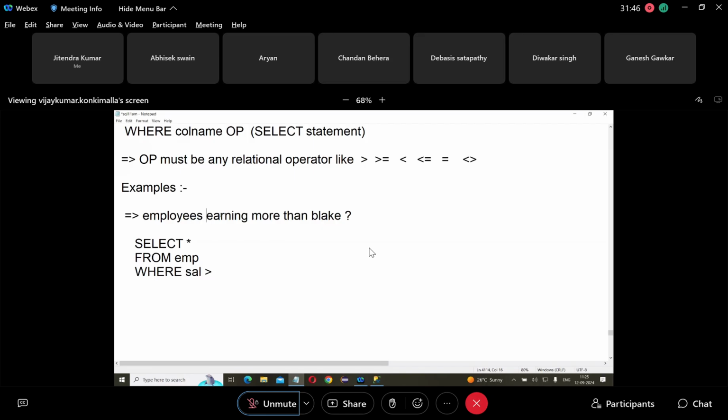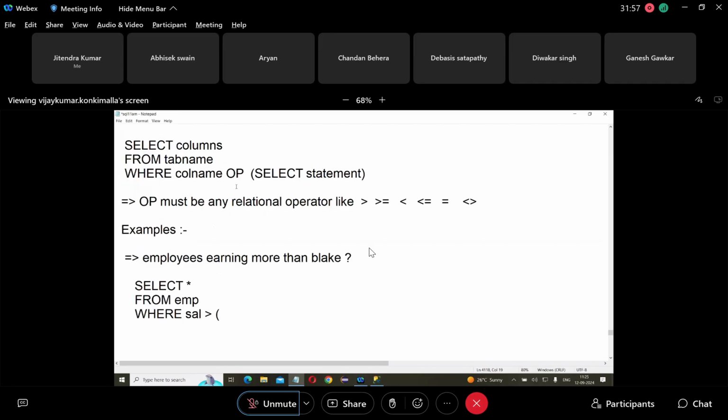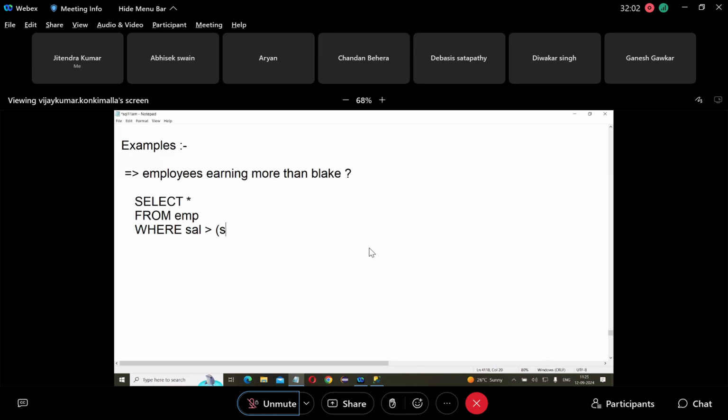Employee earning more than Blake. Employee salary must be greater than Blake's salary. But we don't know Blake's salary. So write a subquery. Subquery should always be in brackets. You see the syntax, subquery should be in a bracket. Then select salary from EMP where ename equals to Blake.